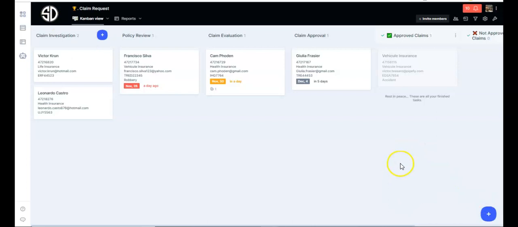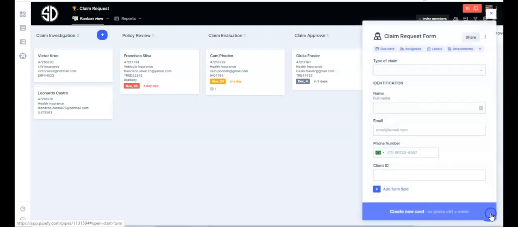To create a new request here in your pipe, you need to fill out some essential information to initiate the process. This information is found in the start form. And as you can see, here are some fields that need to be filled in order to create a new request. This form can be found inside the Pipefy, or you are able to create a new request from outside the Pipefy using one of our public links, like this one.